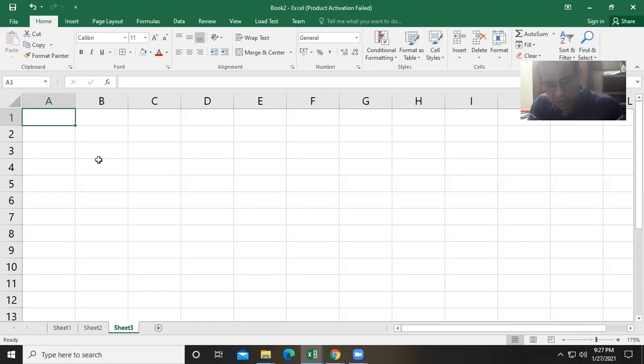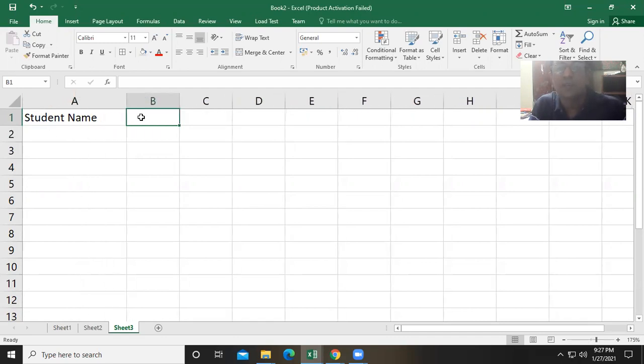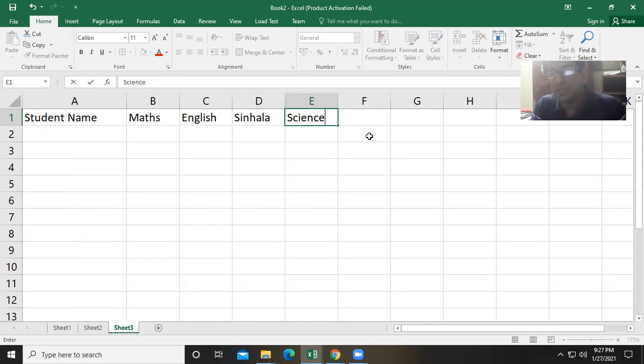So first we need to have student name, and the next cell. I should have some more space here for student names. Then let's have some subjects. So I'll have maths here, English, let's say Sinhala, and maybe science. Like that, you can add your subjects.